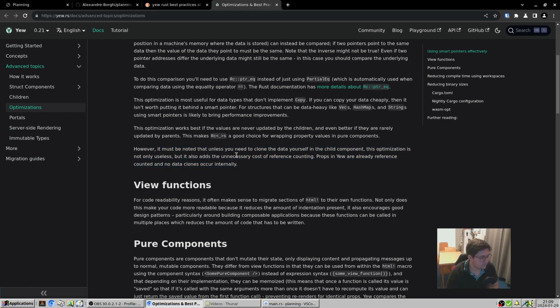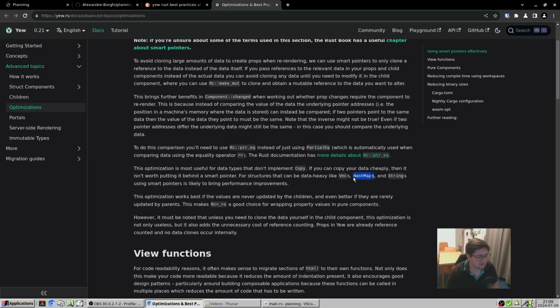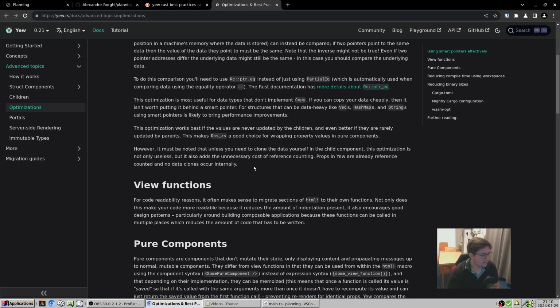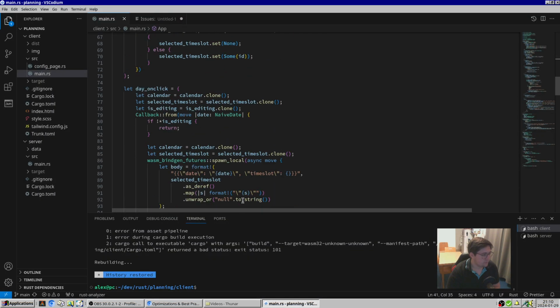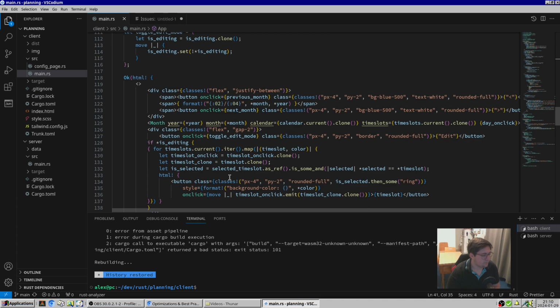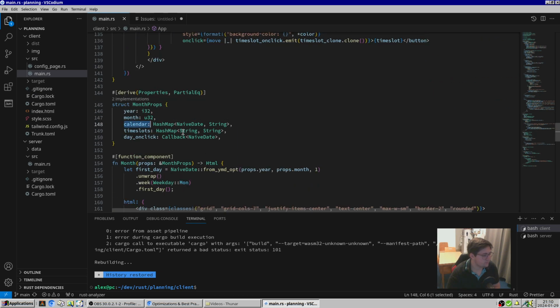I don't know what this means, but they convinced me by saying this. This is a great way to pass down heavy data structures to children components. So we should probably use this then in this here, right here.